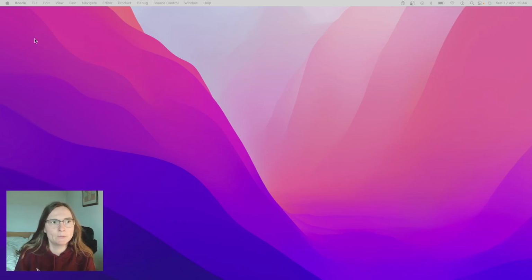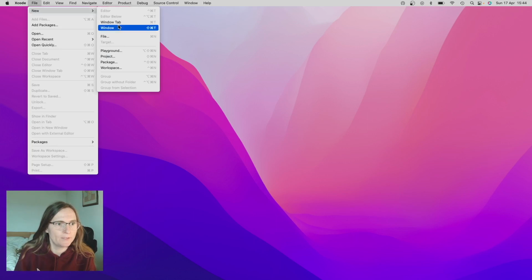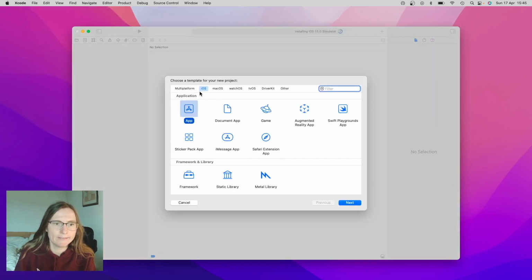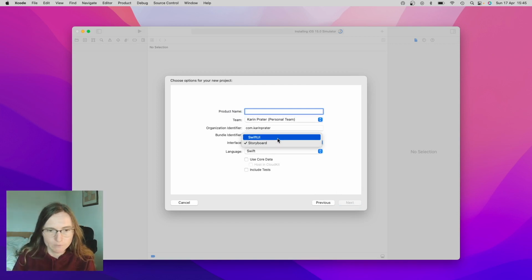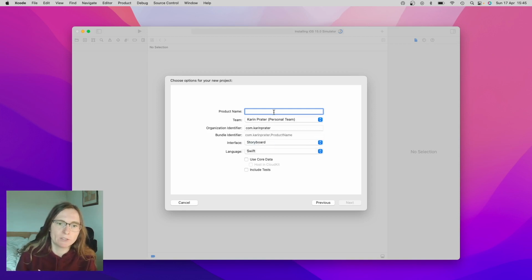I will create a new project. So it's called file, new project. And in this case, I'm going to use UIKit because I need it for the navigation. I cannot use a multi-platform, that would fix me to SwiftUI. And here, if I choose SwiftUI, then I get the SwiftUI lifecycle, which I really don't want. I want to do everything in UIKit, so I have to go with the storyboard. I have no other option.